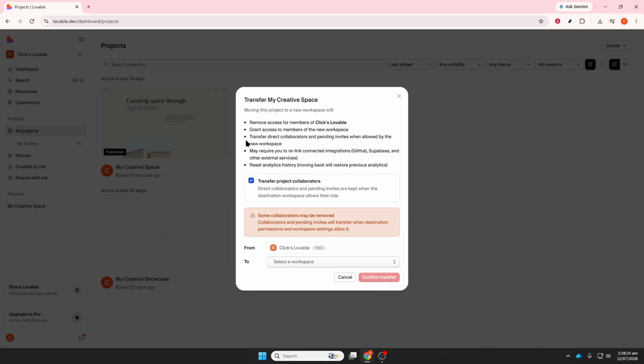Next, look for the Transfer Ownership option, if it's available in your version of Lovable AI. If you see it, select it to begin the process. You'll then be asked to choose the new owner from the list of current project members. Carefully select the correct person, especially if your project has multiple collaborators.